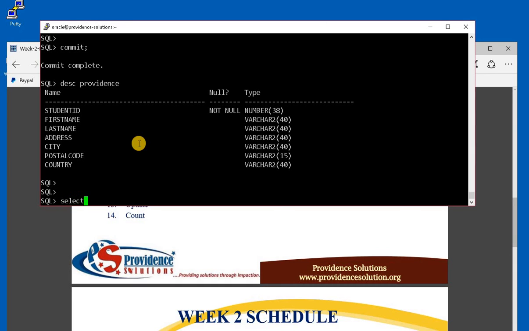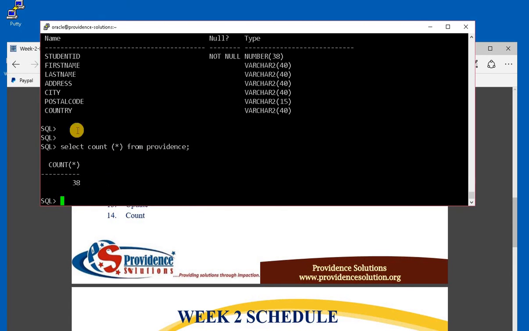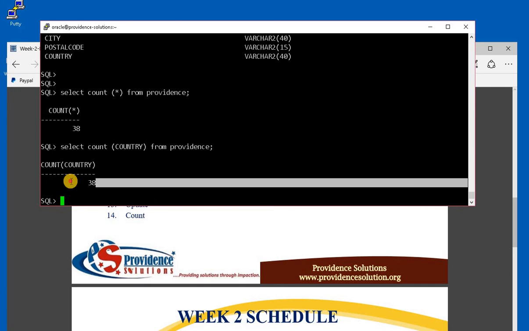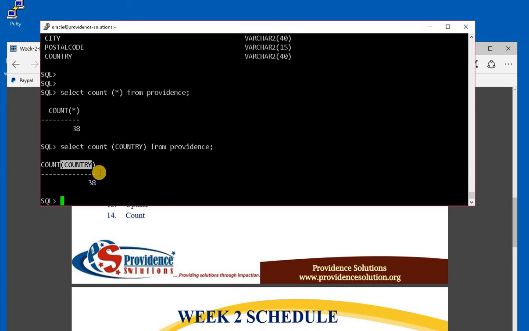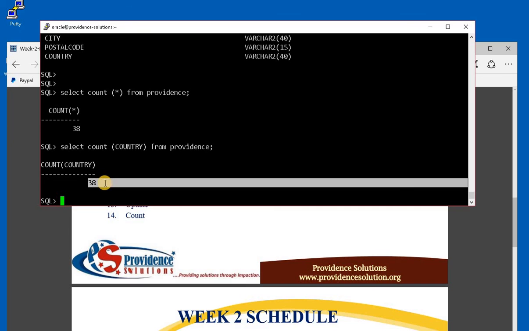Select count. What do I want to count? I want to count everything. From where? From the table where we are trying to count. We have 38 rows. Can we count the country? We have 38 rows in the column country. It is used to count the rows in a table.